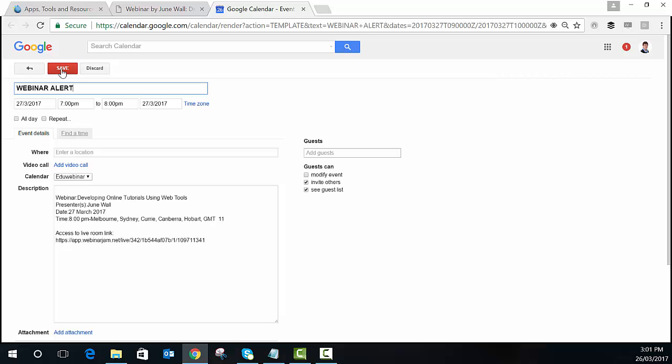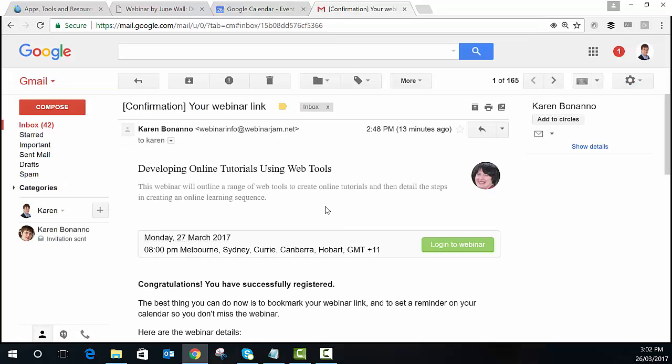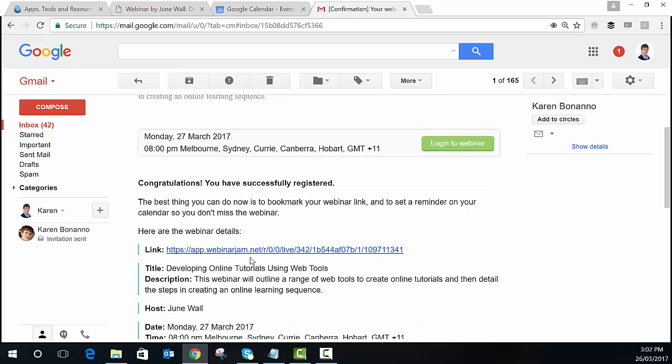I can then save that, and my calendar will alert me so that I can click in at the scheduled time. This is also the email that I will get. So I can schedule it in my calendar, or I can wait for the confirmation email. It will give me the date, the time within my time zone, and also the link or a link here where I can log in.